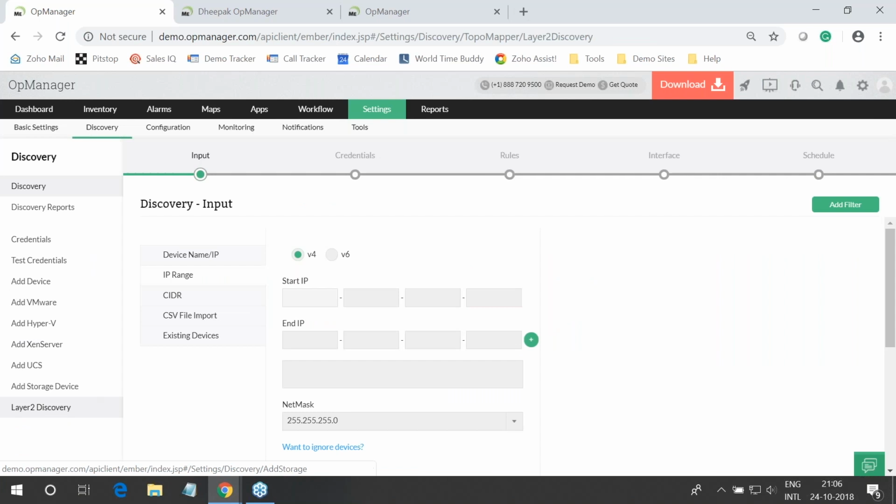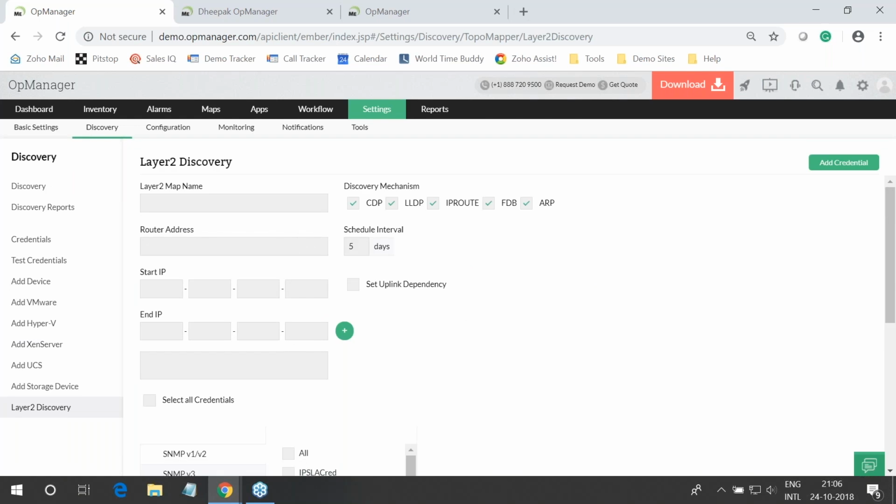What this layer 2 discovery needs, as I told you, is the router IP address. Once you have that particular router IP address, for example, I'm giving in this IP. Let's say this is the IP address. I'm going to name it as the seed router that I have in my network. You can see there's a start IP and end IP, because we are going to sweep the particular IP range that we give. So let me give in an IP range.